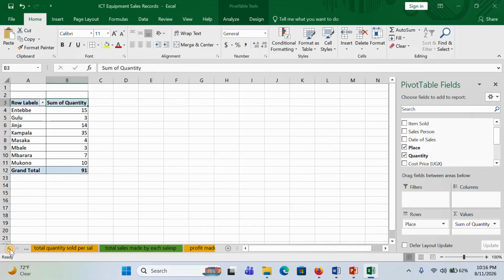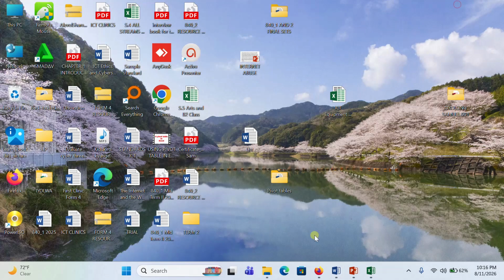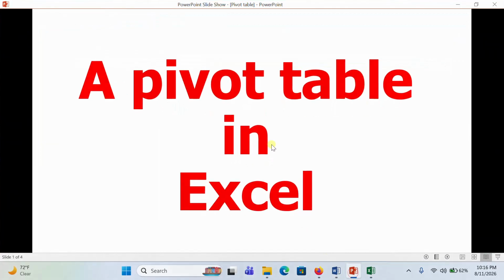So you can see the power of pivot table. It makes analysis very simple. You don't need to type in or to enter in any formula. It will do it for you automatically. So members, that is the power of pivot table, and that's what we wanted to look at.